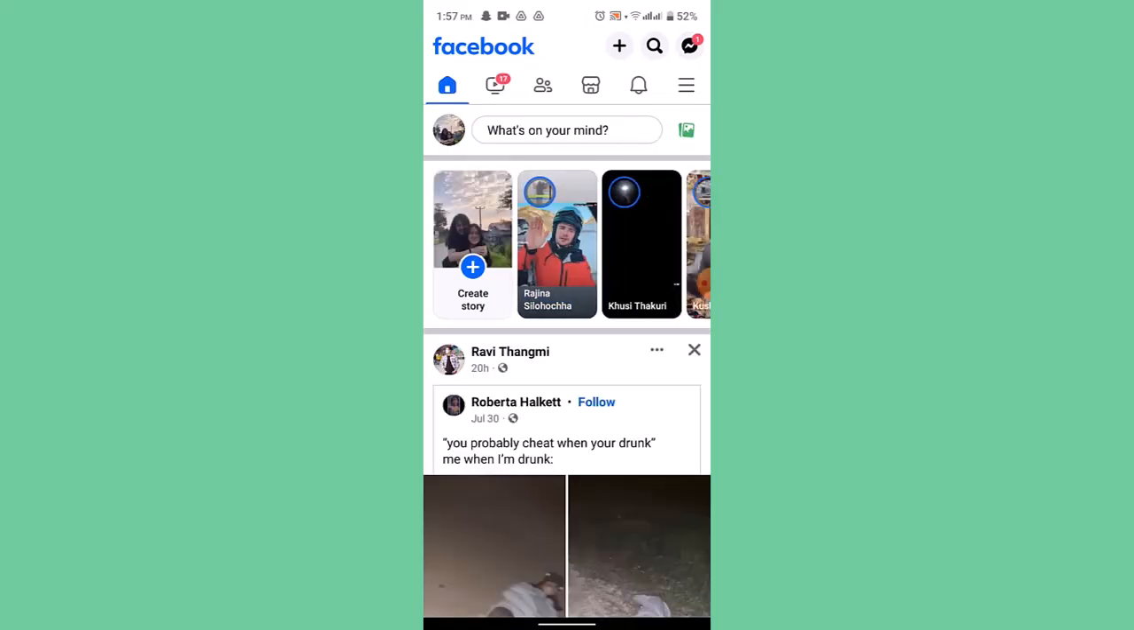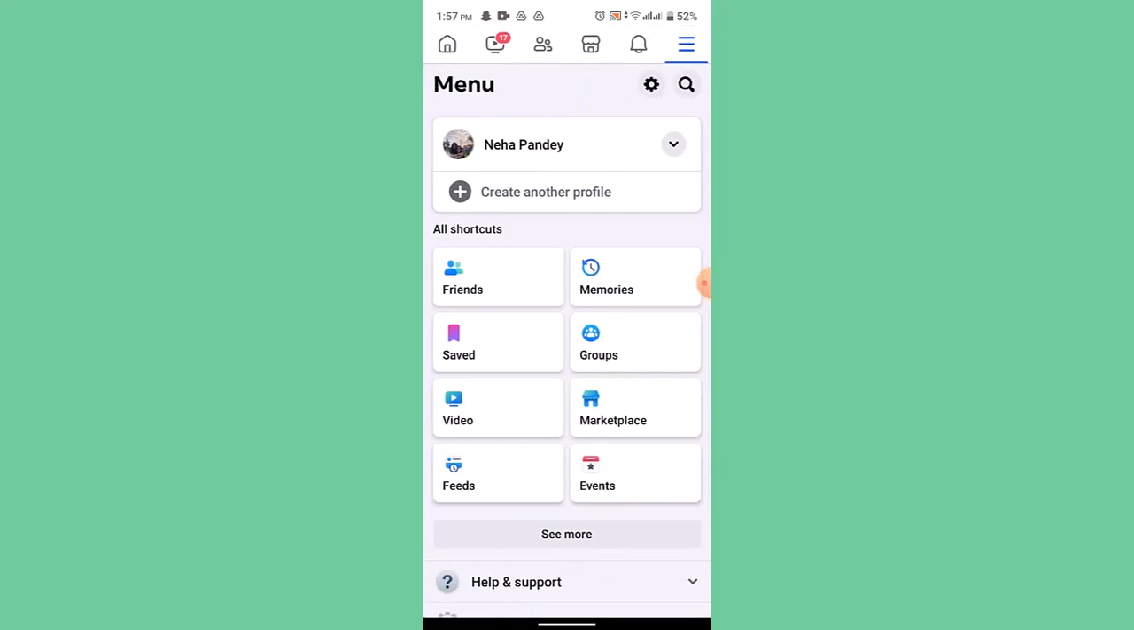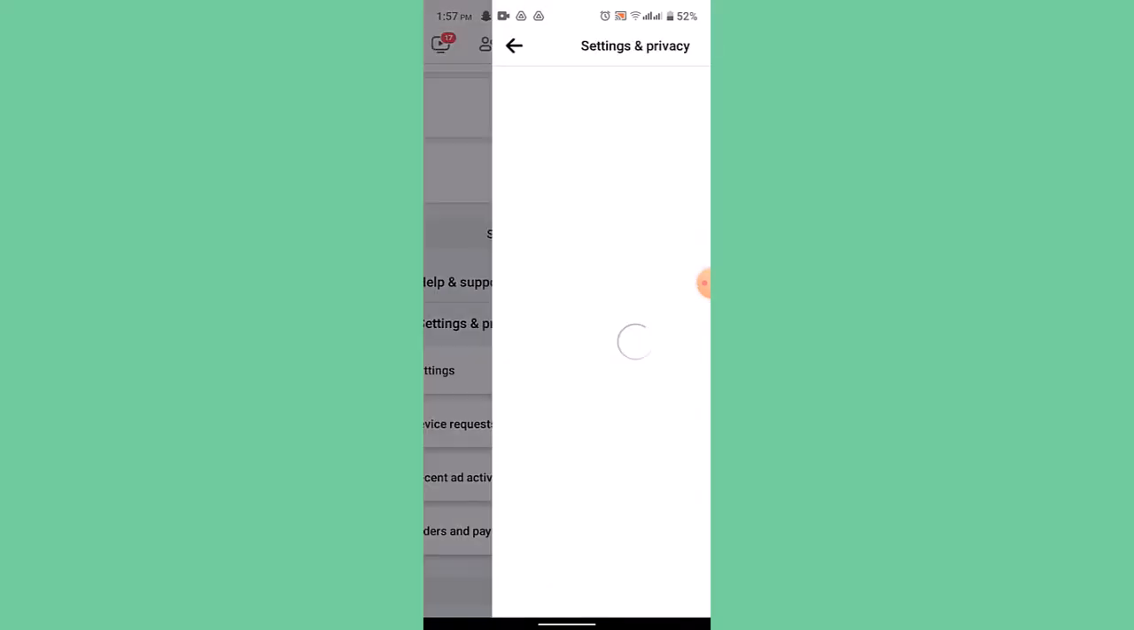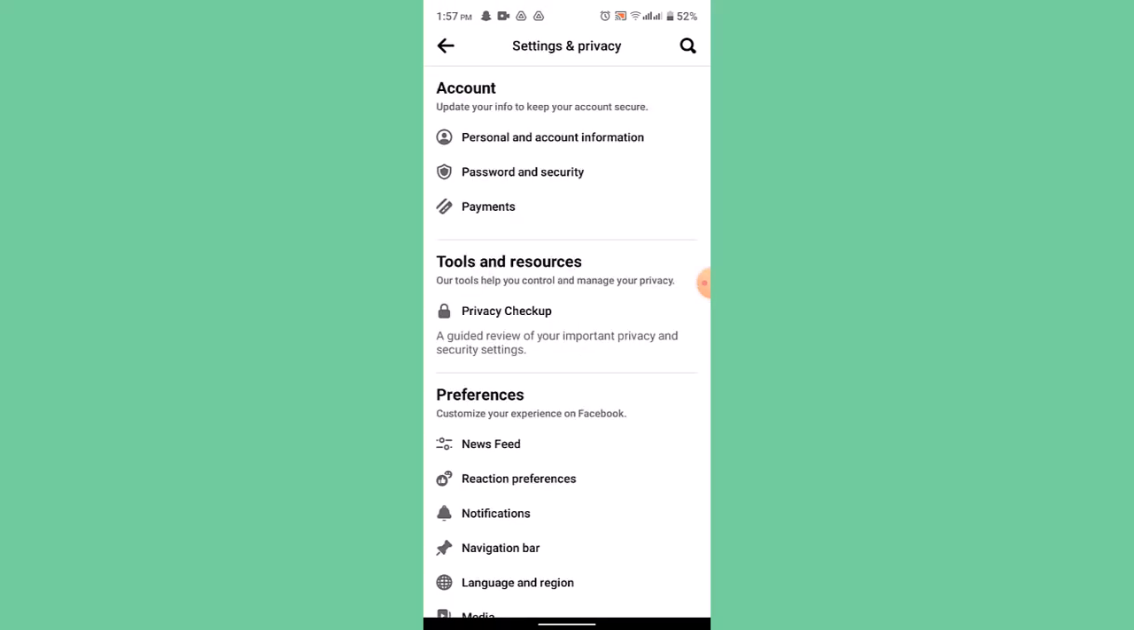Once you're logged into your Facebook account, you'll need to click on the three dot icon or the tab bar icon located in the upper right hand side corner. Scroll down a bit, go to settings and privacy. Once again, you need to be specific for that. Click on settings. After that, you'll be able to see multiple options.